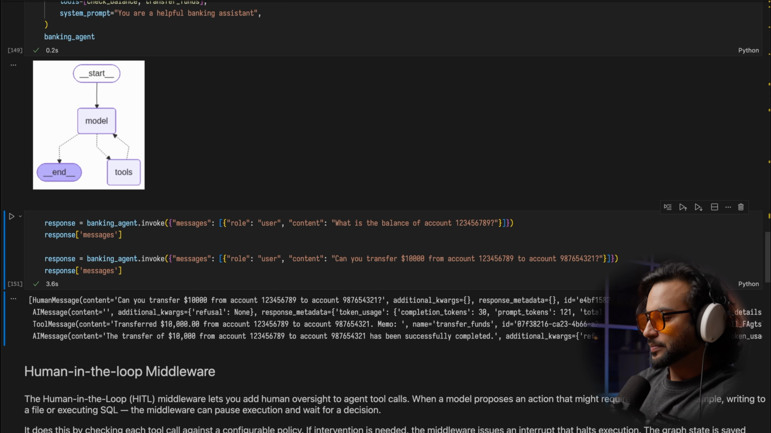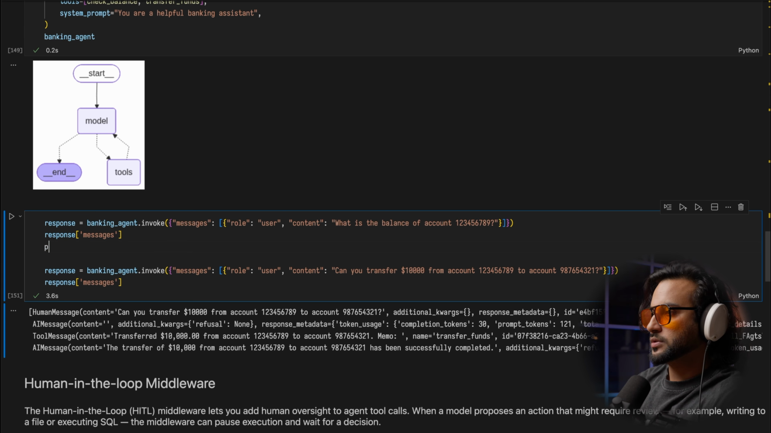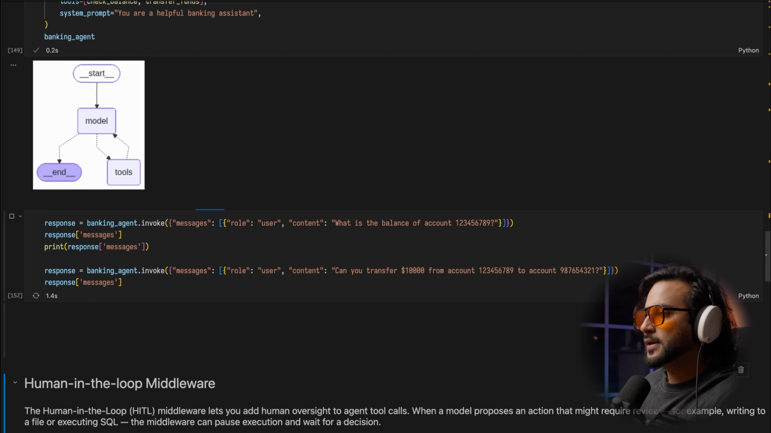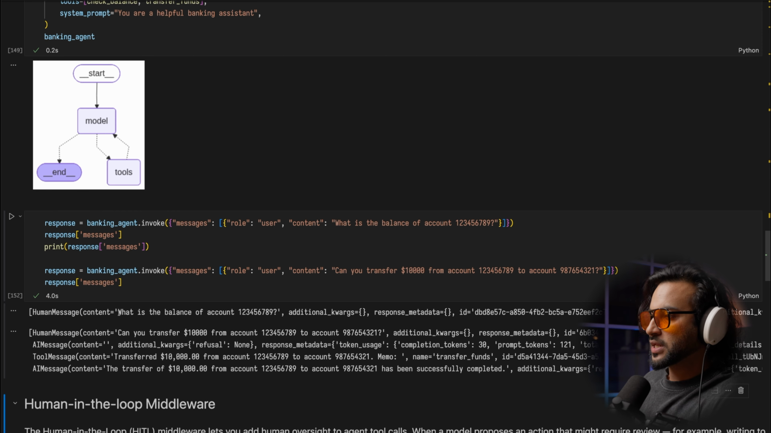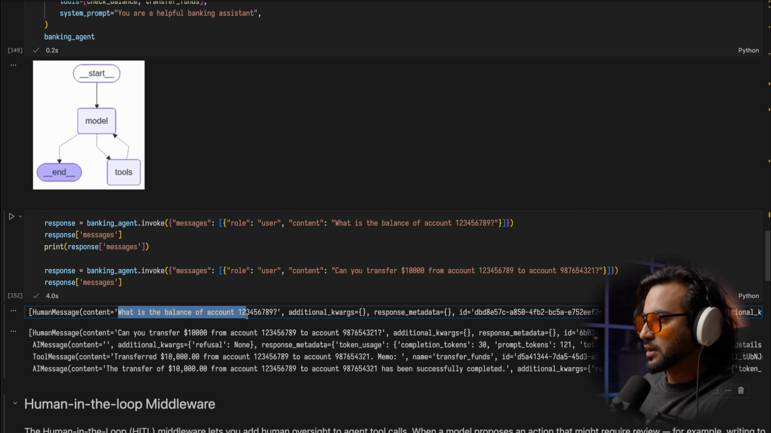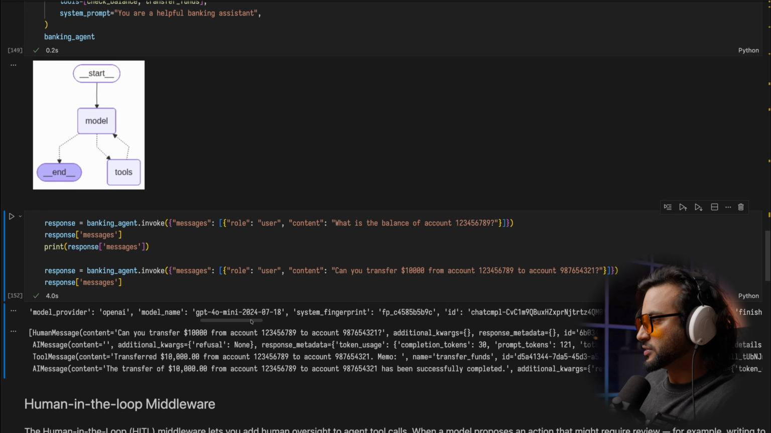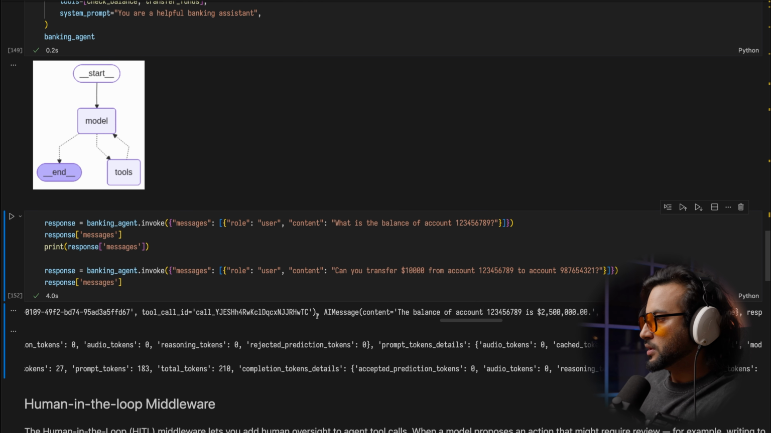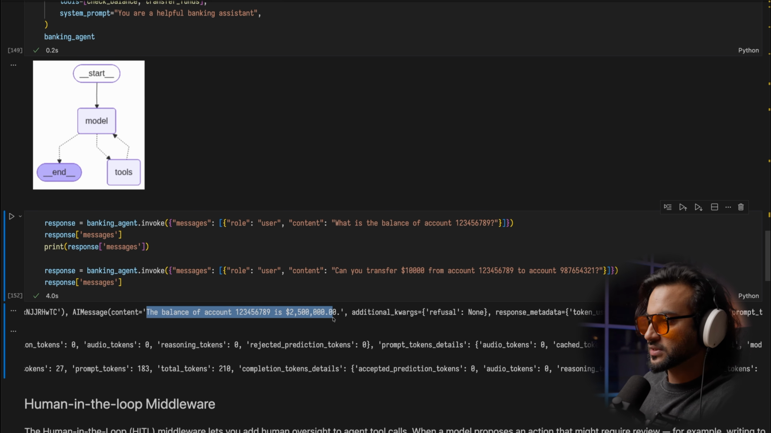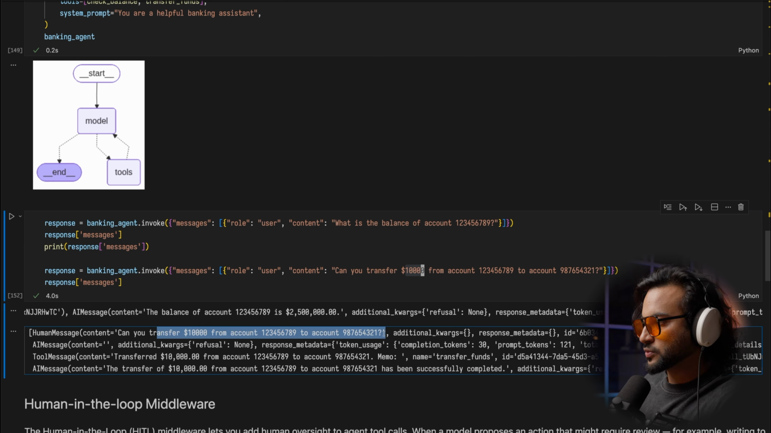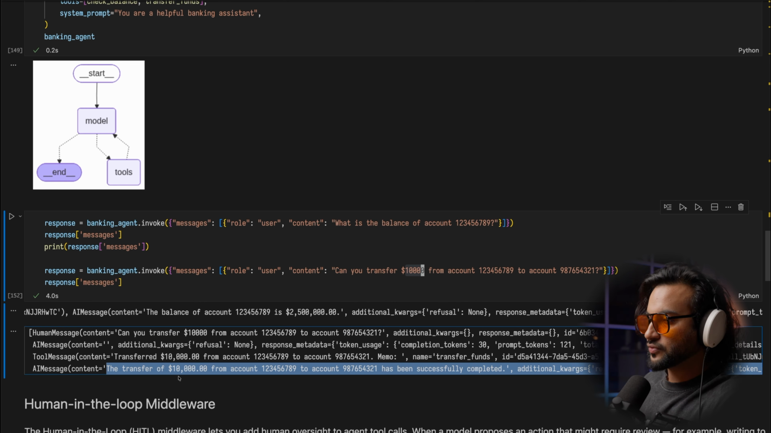Oh, I think I missed adding print statements here, so it's not printing the first one. Let me quickly add that response.messages, and this will still print. So I'll rerun this. Okay. So this is the first question, what is the balance of this account? And it responded with the balance of this account, like we said. And then the second query was, can you transfer $10,000 from this to this account? And as you can see, this was the input. And then it says the transfer of $10,000 is successfully completed.